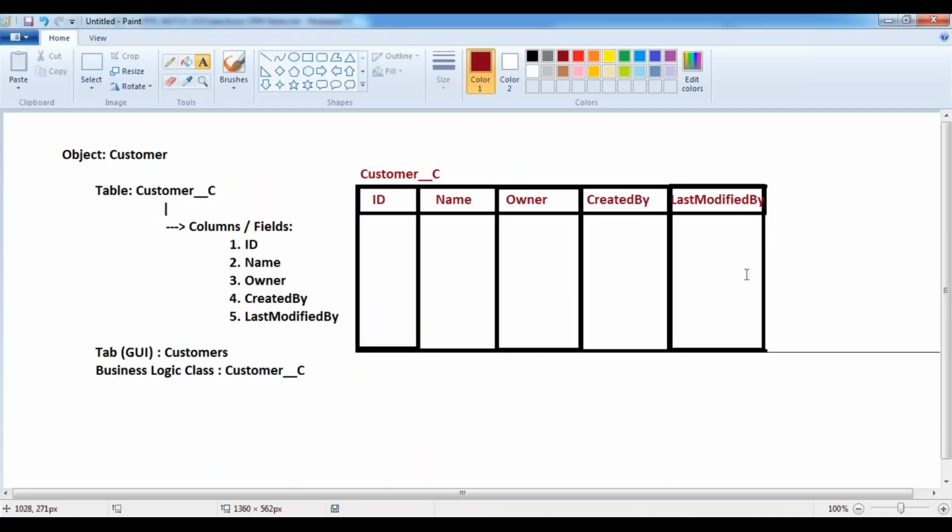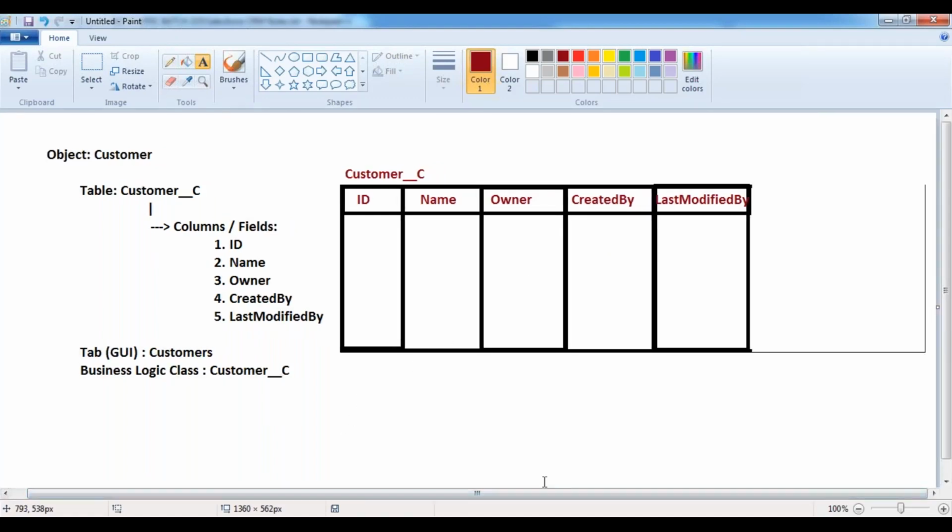Now in this particular object, these are the 5 fields given by Salesforce, but I want some more because I want to store the customer age also. For that, I need one more column. I want to store the gender of this customer, because he may be male or female. I want to store the customer's contact number, email ID, address. Like that, I want to store some more details also. For that, I need to have some more columns inside my custom object. I want to store the age of this customer.